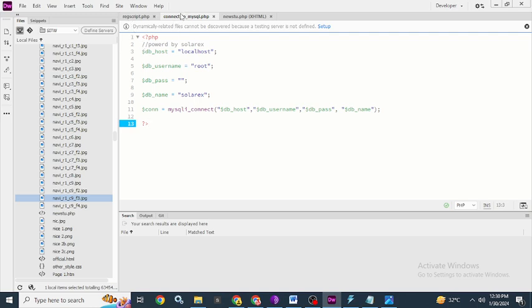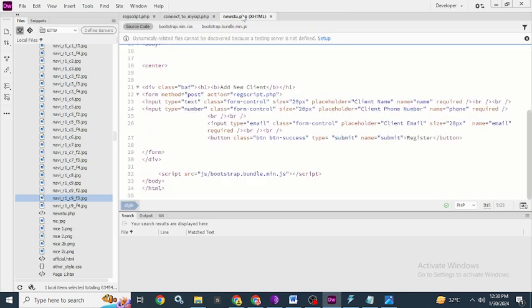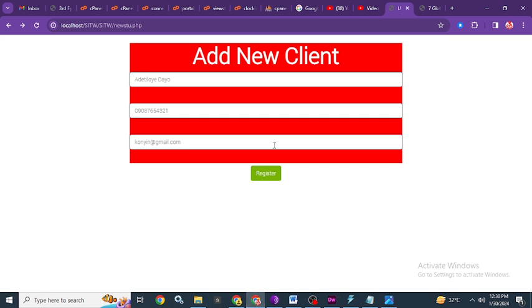Now, after I've created the first page, known as connect to MySQL, I can now go to the new student page. This is just raw HTML. As you can see, this is the user interface. This is exactly how it will look to the user.